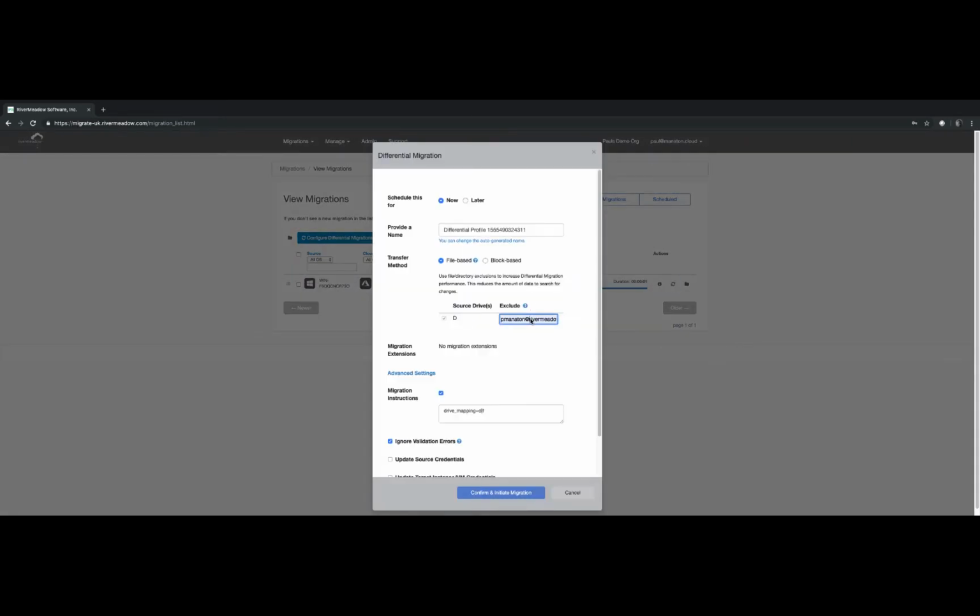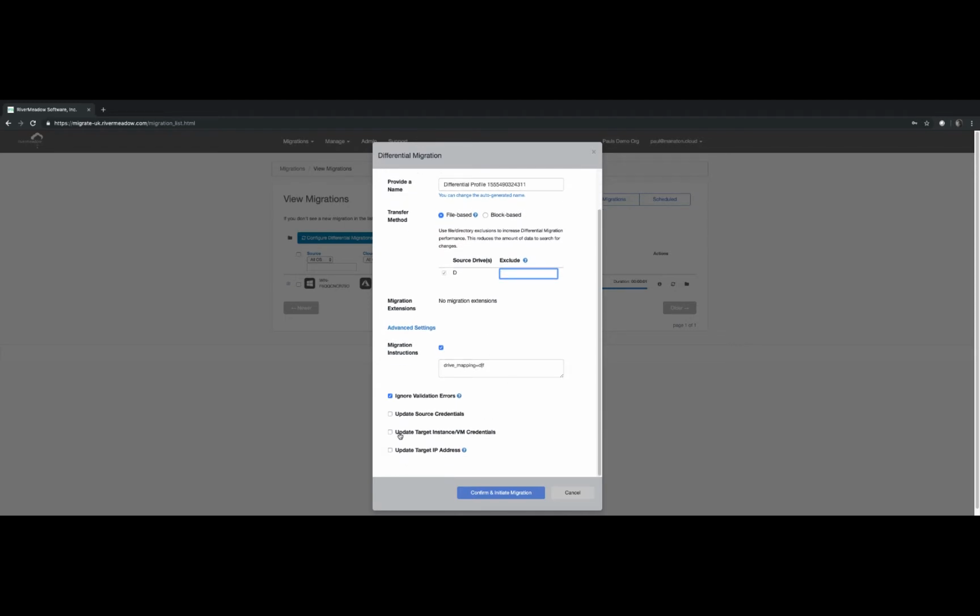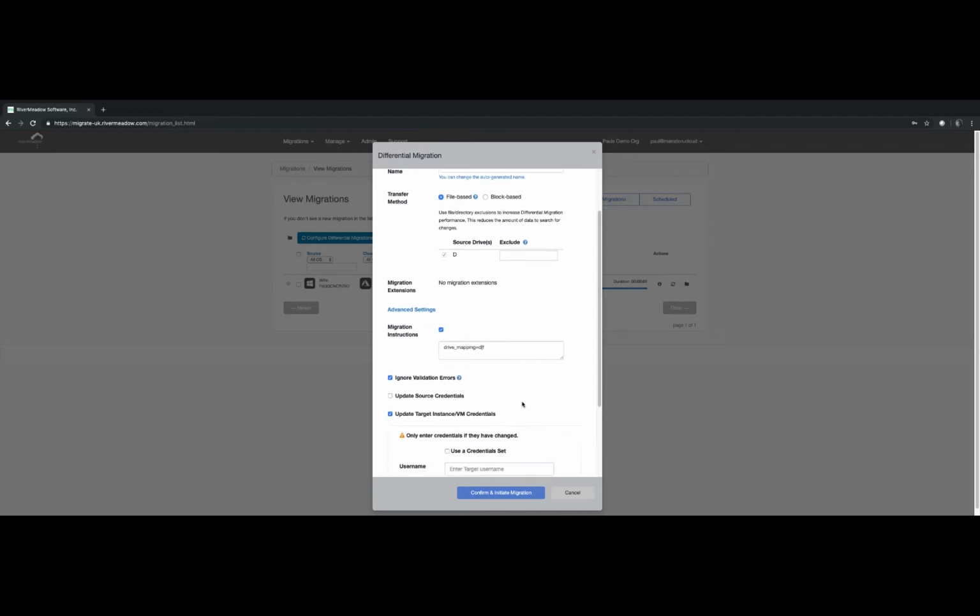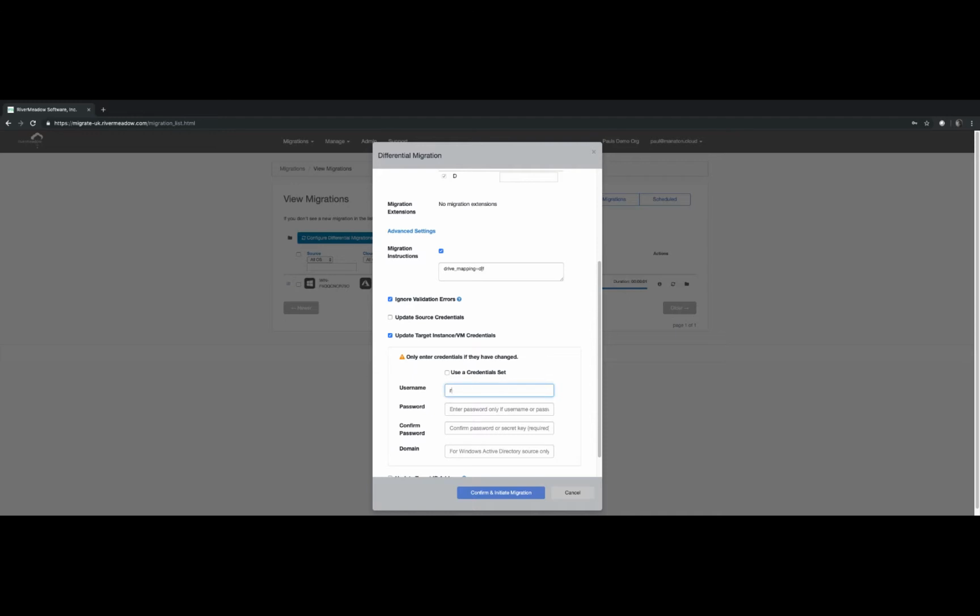Just clear out my IP address and my email address, which isn't needed here, and you can see that everything else is as we need it to be. The only thing we need to change, and this is an example of more flexibility within River Meadow, is that when we created the target, we created it with a different set of admin credentials. So we're going to put the admin credentials for the target in here now. We'll finish entering the password, and then we can click on Confirm and Start Migration.